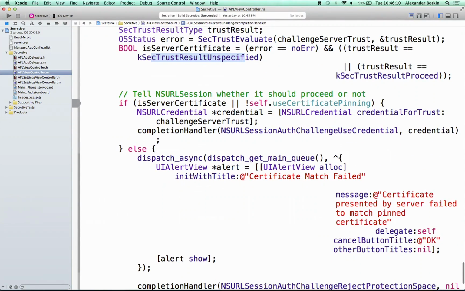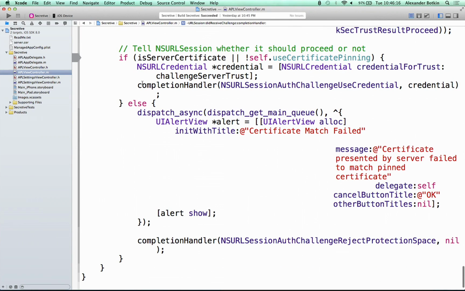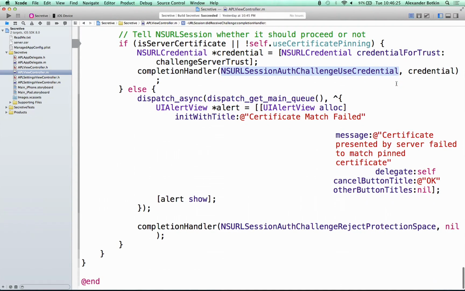And then if I find out that I do trust this certificate, or if I've turned off certificate pinning, I'm just going to call the completion handler with NSURLSessionAuthChallengeUseCredential and give it the credential that the server gave me. If I don't trust the certificate, I will instead call the completion handler with NSURLSessionAuthChallengeRejectProtectionSpace. And that will tell the app that, no, I am not going to allow you to download this.